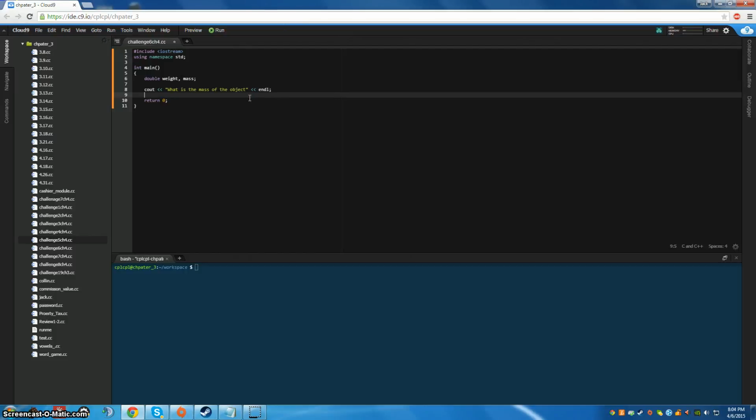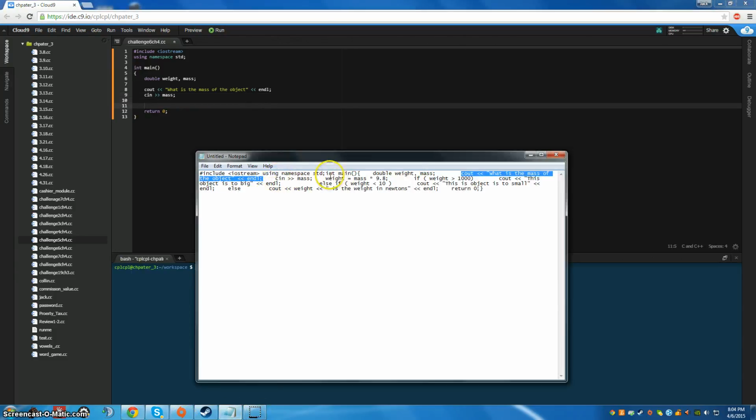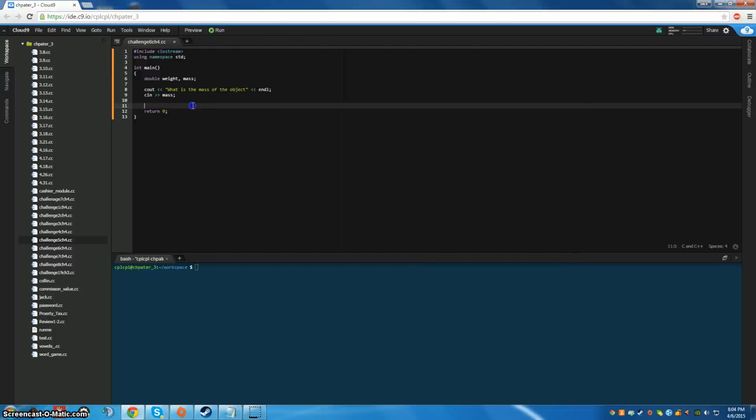And so we're gonna ask the user to enter the mass, right? And then we're going to put in the equation that we were given. Alright, that's the formula, and that's going to set a value to weight, right? Cool. Now we are going to put our rules, or if statements.